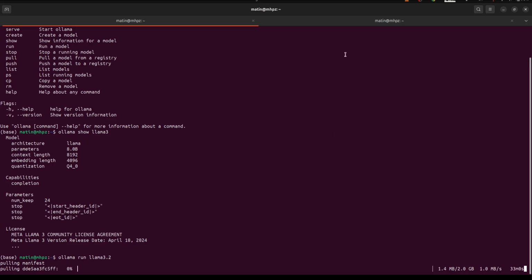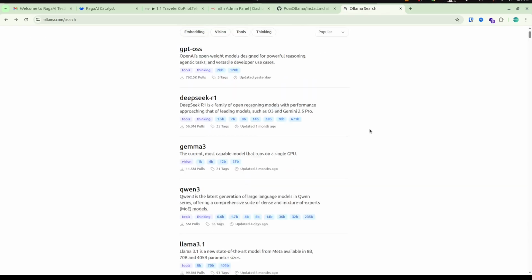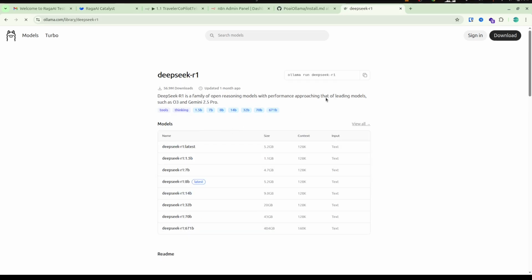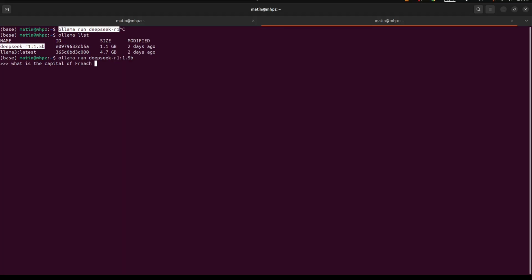In your terminal, type ollama run deepseek-r1. This command will automatically download the model for you. Once it's finished, it will launch an interactive chat session. Let's try asking it a few questions. I'll type, "What is the capital of France?" The model responds, "The capital of France is Paris."